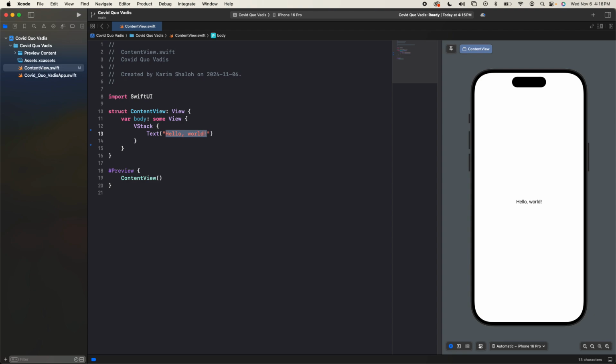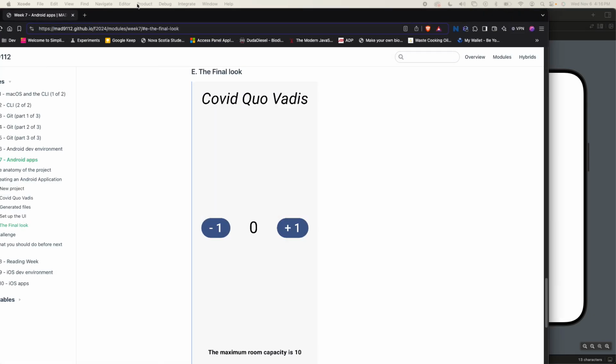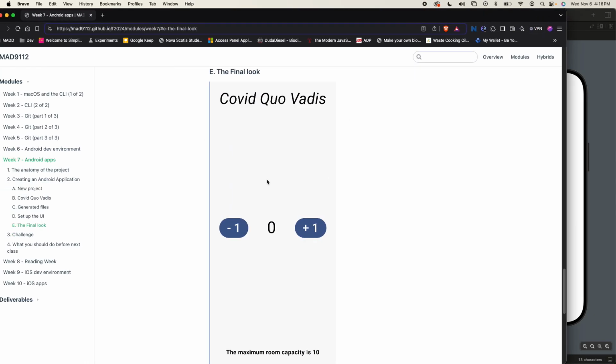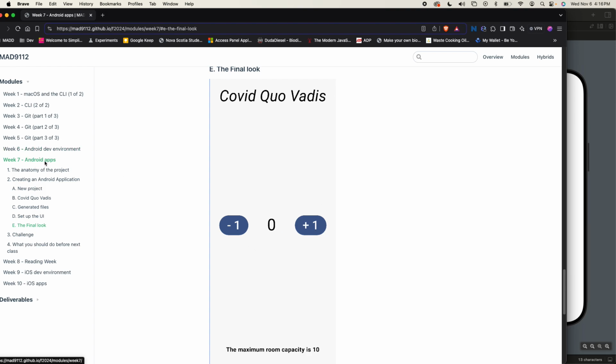Just a reminder before we actually jump into that, this is what we're aiming for. Our app will look something like this. This is from week 7 Android app, and we're aiming to build something very similar.